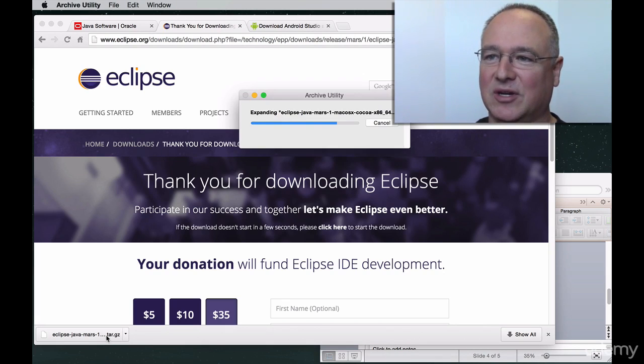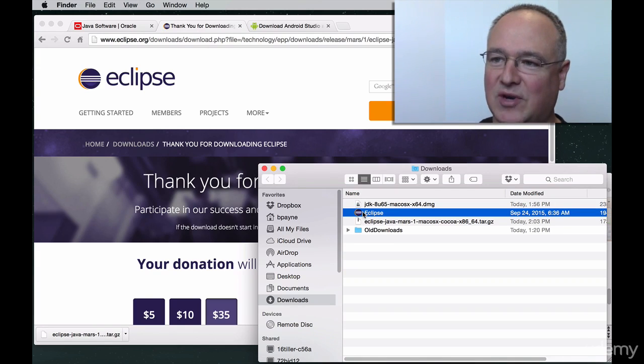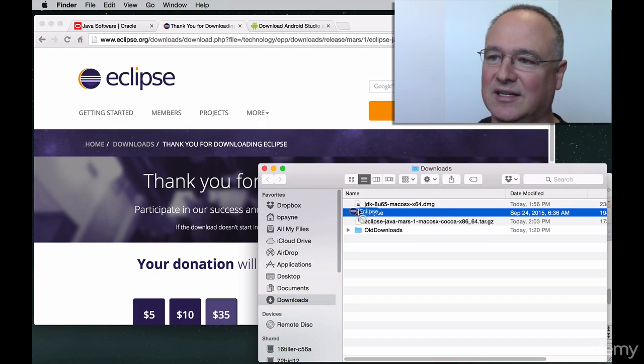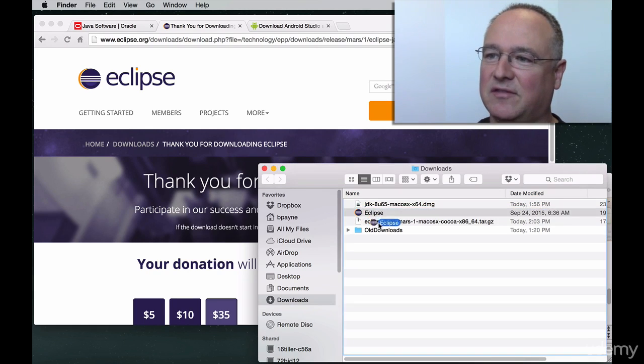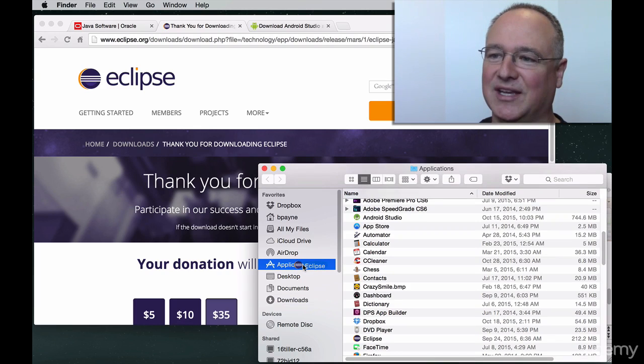If you're on Mac, we're going to expand the archive, and then all we have to do is drag Eclipse over to our Applications folder. So when we unzip or extract this archived file from eclipse.tar.gz, we'll get the Eclipse application. We can drag and drop it right over into our applications, and we'll see Eclipse right there.